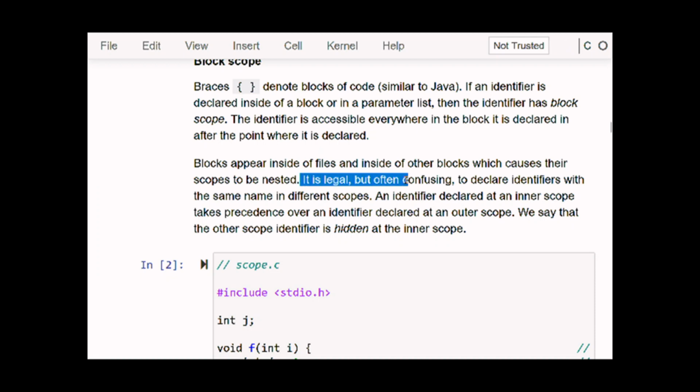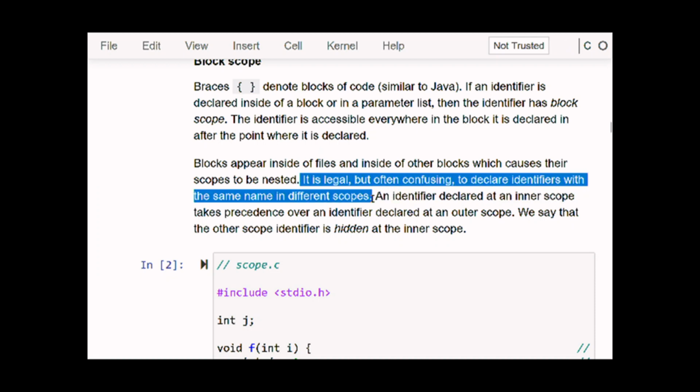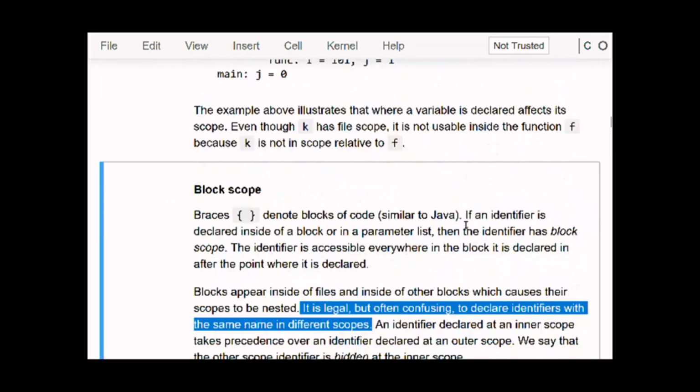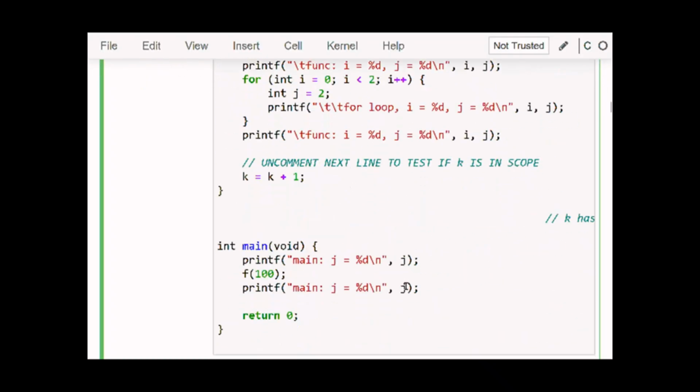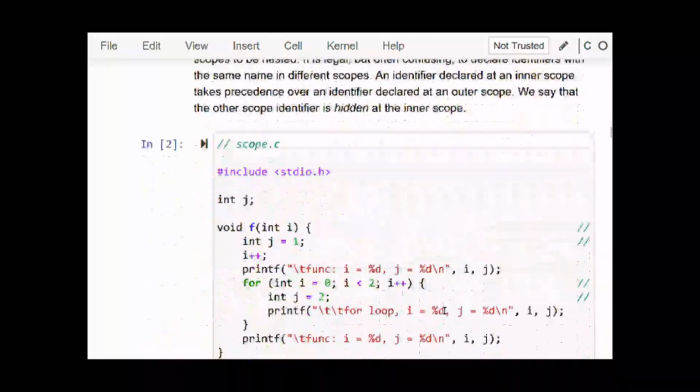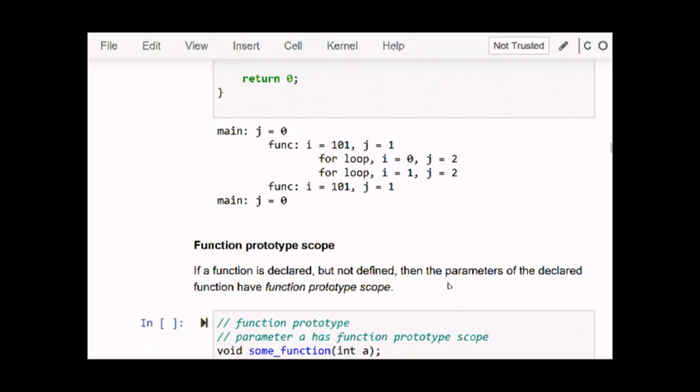It's legal, but often confusing to declare identifiers with the same name in different scopes. This example is intentionally confusing. You should generally avoid doing stuff like this. When you declare a variable called j inside of a block, that j that I just declared hides every other j. So it hides that j that is also in scope, and it hides that j that is also in scope at that point. There's no way to get around it, no way to unhide the other j's. The exact same thing happens in Java as well.